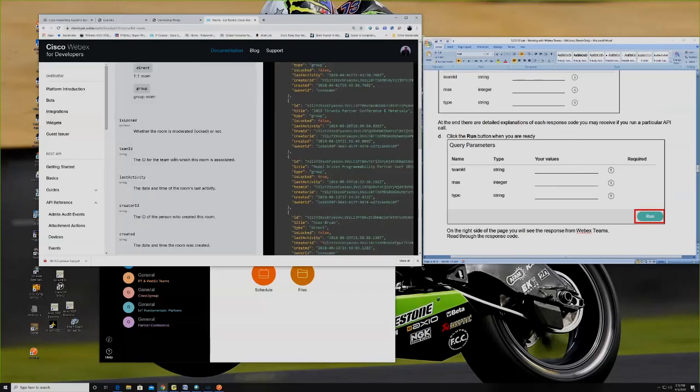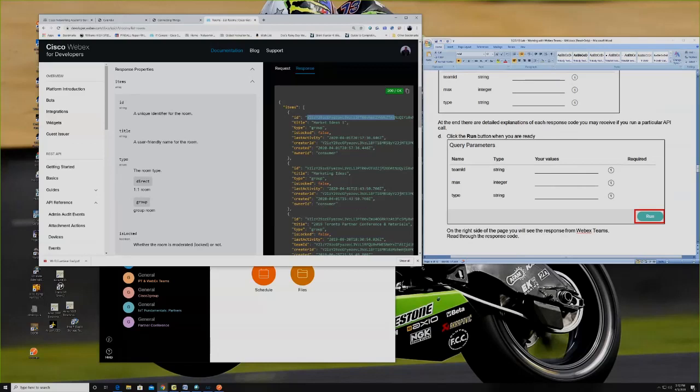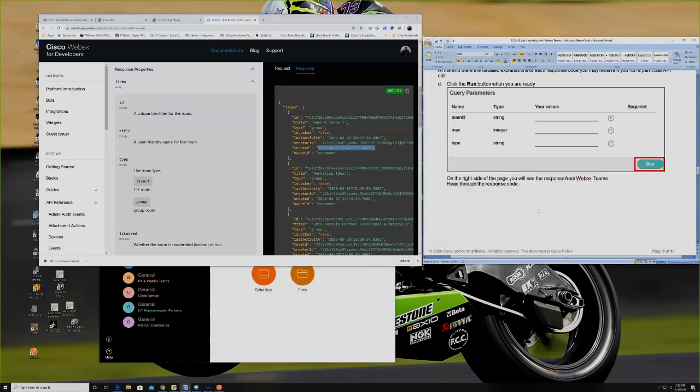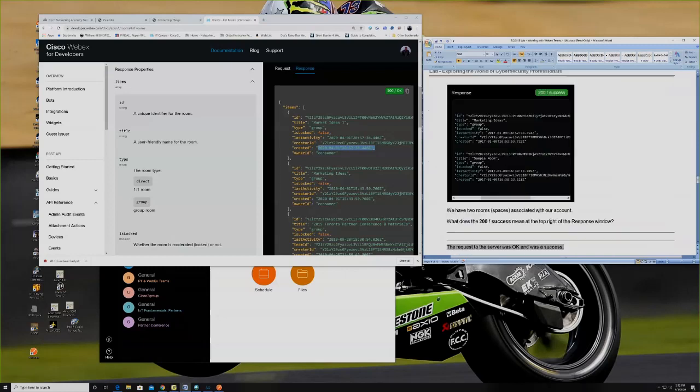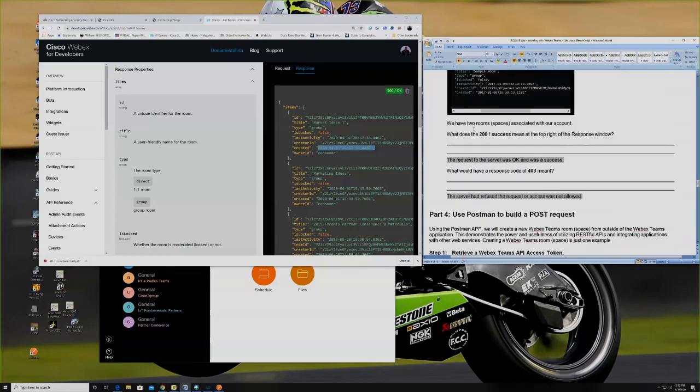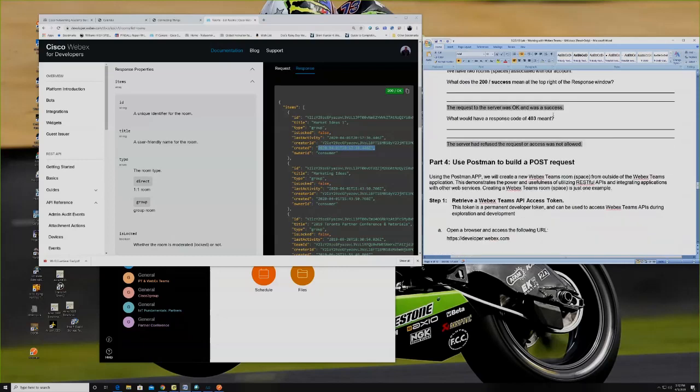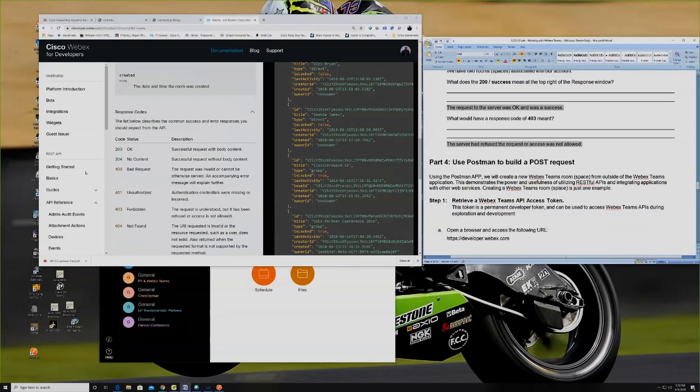here's the type. It's a group. The team ID is this right here. So any kind of information that we want, and all those are explained over here on the left. And there's more that you can ask for. Here's the date that it was created. Those kind of things. Any kind of response that you want.